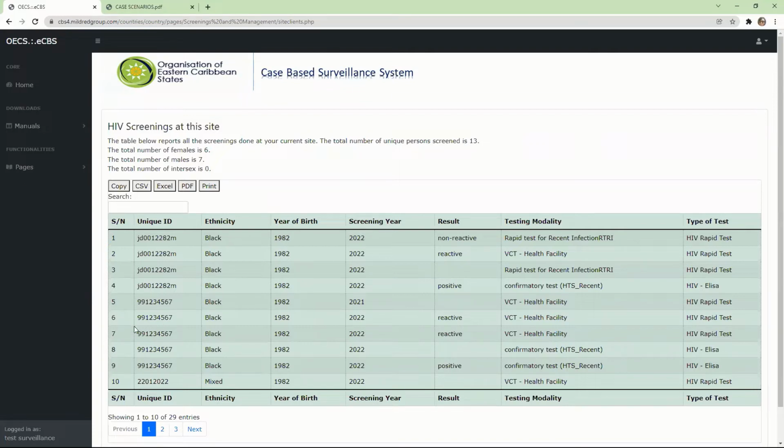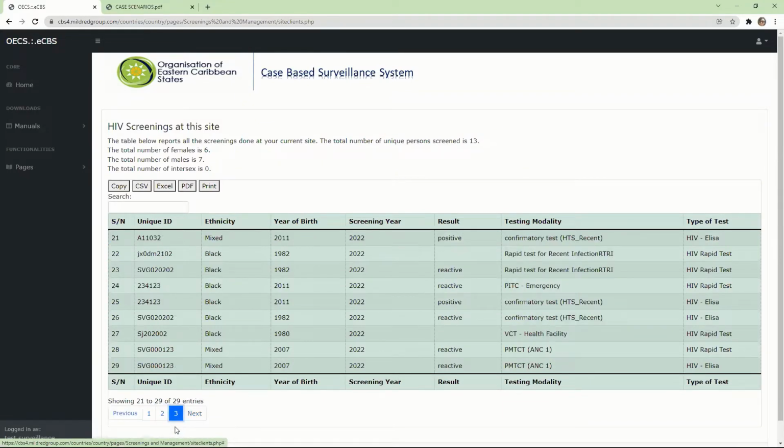And the page is paginated in tens, so you go to 2, 3 to get all the lists. So you get 10 on a page, and you click on the pagination below to get the next 10 and the next 10 till you get to the end of the list of clients screened at your site.